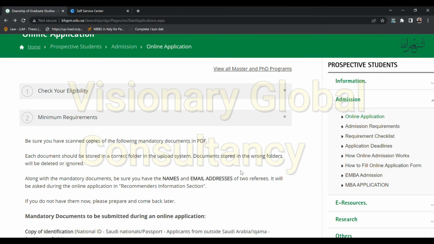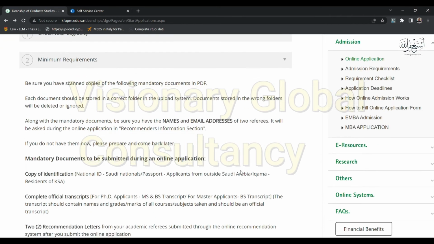Here are the minimum requirements. All your documents should be in PDF format. Each document should be stored in the correct folder in the upload system. Documents stored in the wrong folders will be deleted or ignored. Along with the mandatory documents, be sure you have the names and email addresses of 2 referees, for example for recommendation letters.